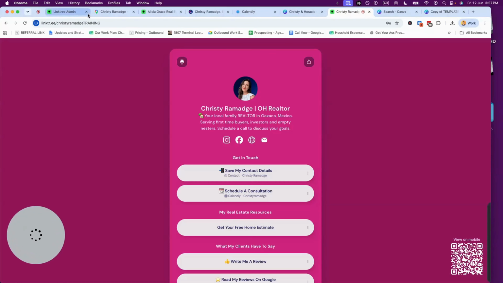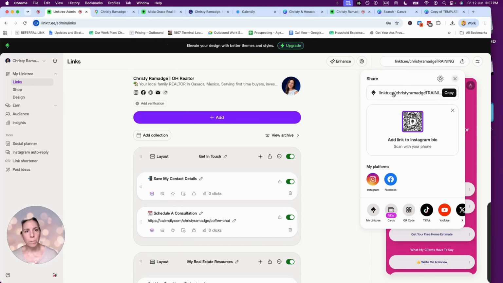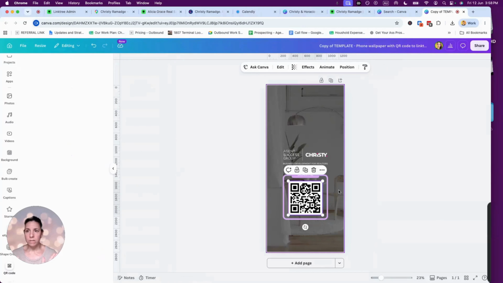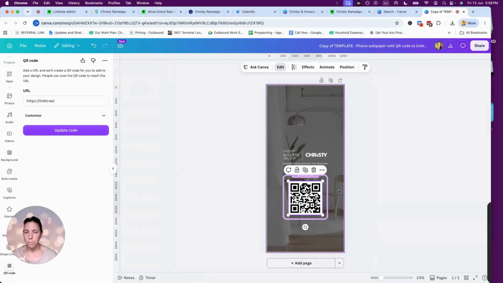So what we need to do here is go to your Linktree. We're going to copy your link, this one here. So hit copy. We're going to go to our wallpaper template here, and we're going to double click on the QR code and just give it a second to load. Sometimes it can be a bit delayed. So double click here and you can see QR code, and then it's got the URL. We're just going to paste the link.